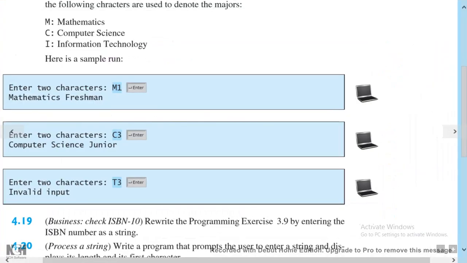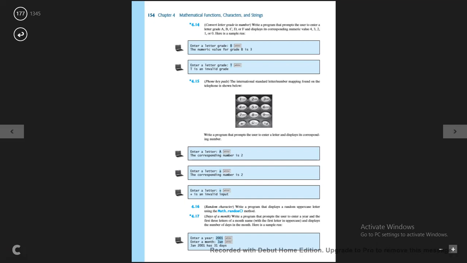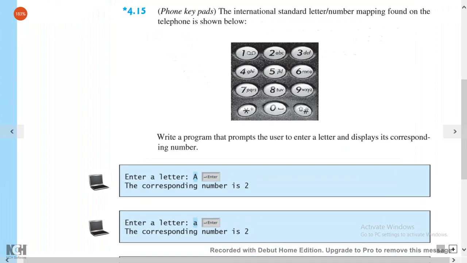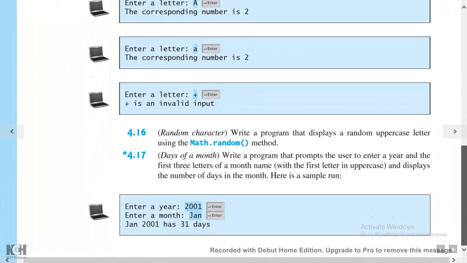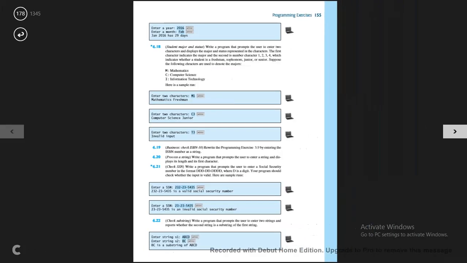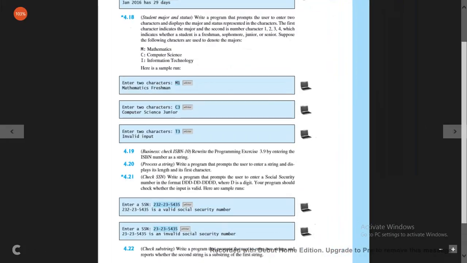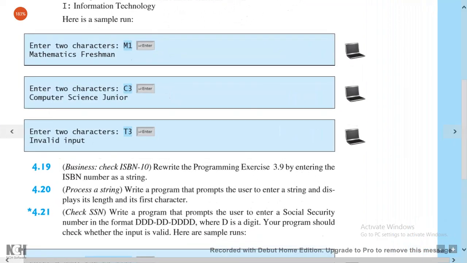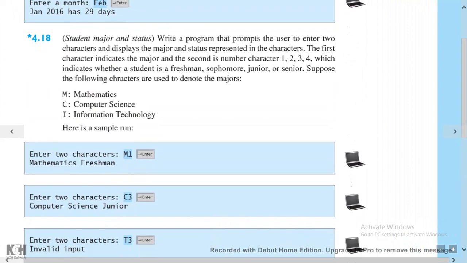You know what? I did not let other people check out the question itself. I don't want to assume that people have watched my previous solution on this exercise. So I've got to write a program that prompts the user to enter a year and the first 3 letters of a month name. No, we're actually doing 4.18. Damn, we did that exercise. So here it is right here. It's a student major and status. That's what we're going to be working with.